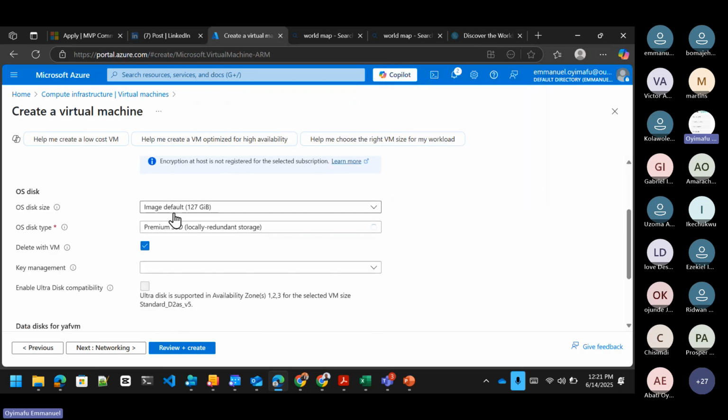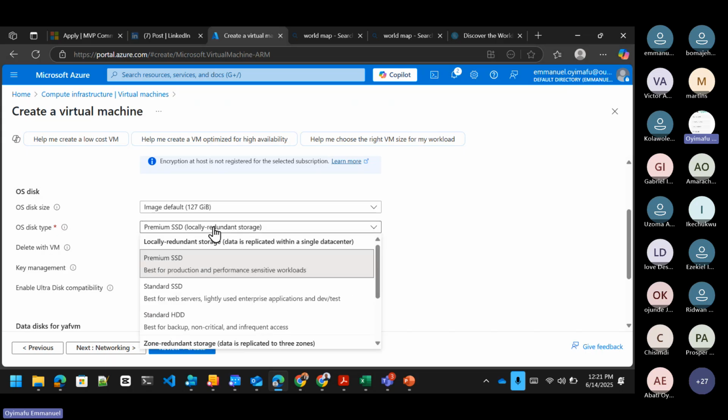So disk now, this is where you select the size of the OS disk. You know that the C drive by default is the OS disk. It's still the same thing with cloud computing. In cloud computing, you have your OS disk, and your OS disk is your C drive. So here now, the disk type is SSD.